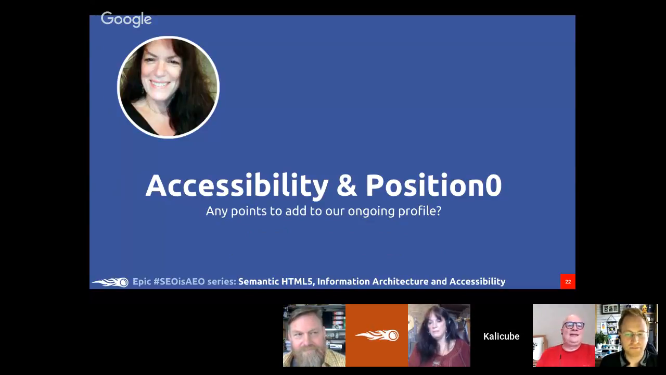Next one, last question on position 0 is for Kim, accessibility in position 0. What can accessibility bring to this theory?